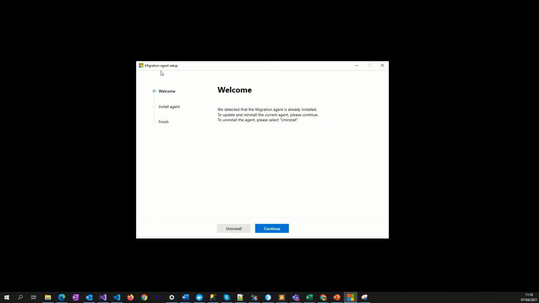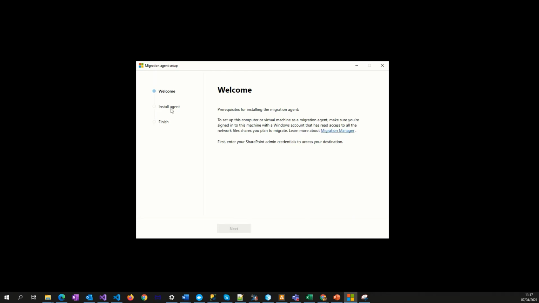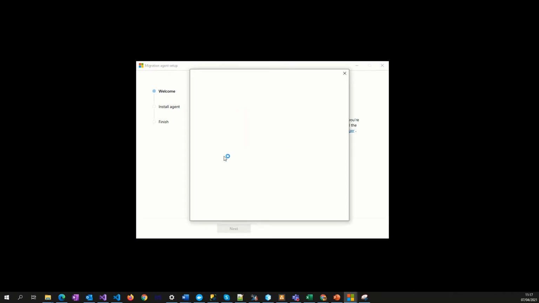Okay, this is the migration agent setup. We will continue. After you install it, it asks you to make a repair, right? Because I have also installed it in my machine. If I want, I can do it. For example, imagine install agent and finish. Okay, it's very easy to do this. The first thing is to provide your credentials, right? Okay, it asked me to provide some credentials. After we will click next, right?